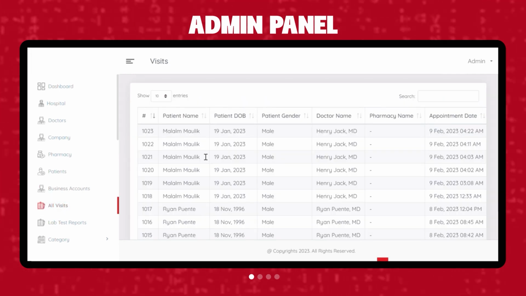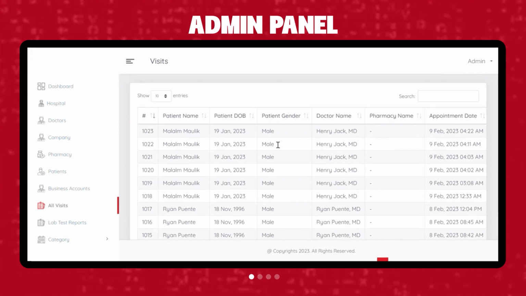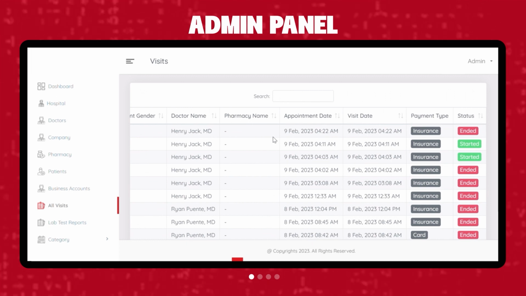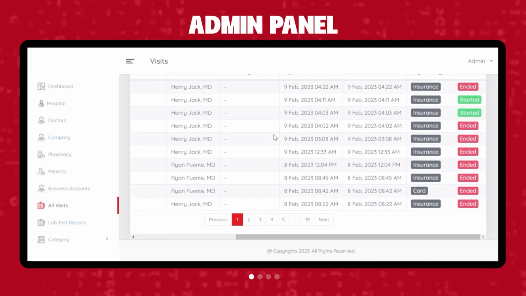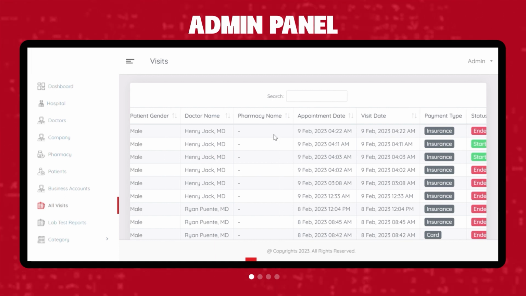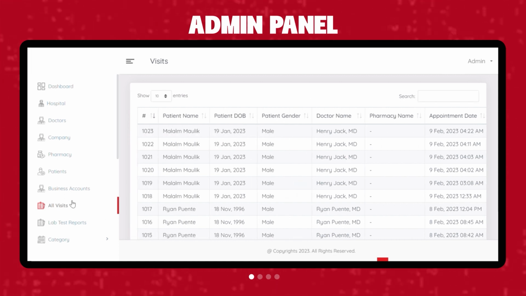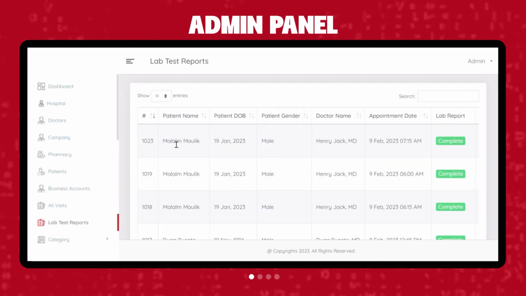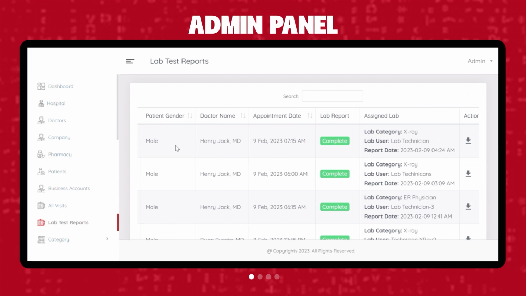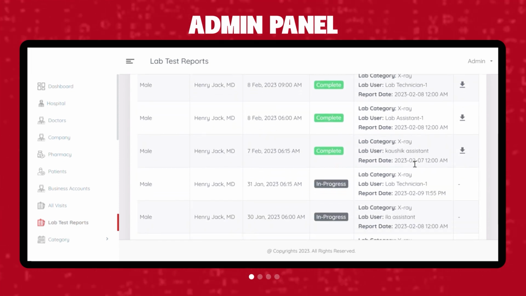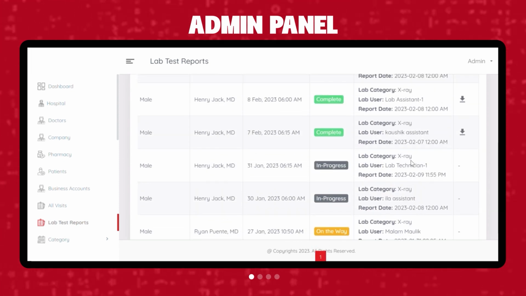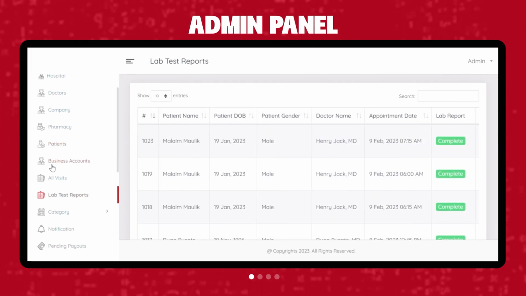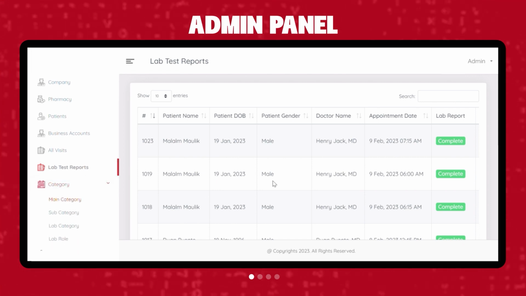Next is the all visits details. So this is like a one stop solution for all the visits. Whether these visits are in progress or have ended, what the payment type was, whether it was done through insurance or cash, or what the payment mode was. The lab test reports can also be viewed from here, the exact date of appointment, which lab was assigned to perform the test, and what the status of the same is. The admin can also view or download that test report.